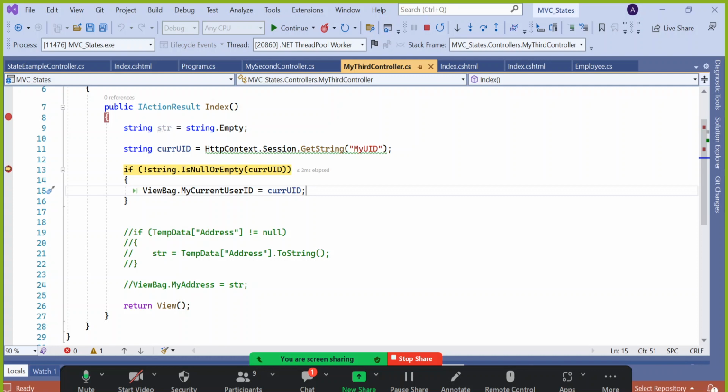Temp data also stores the data in the server, but temp data says once I display it in the client, then I will clean it in the server. But session will say, I display it in the client, doesn't matter, maybe my user will use it in the next page, so it will keep retaining it. Okay, so these are all.